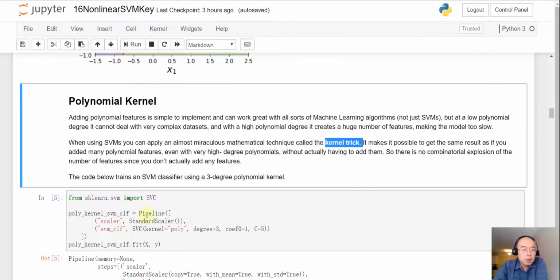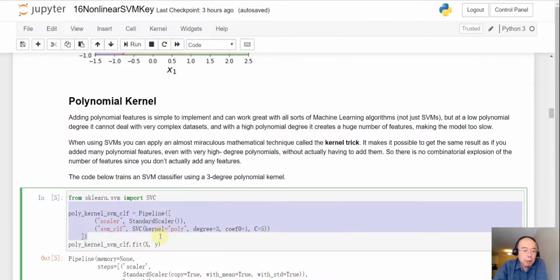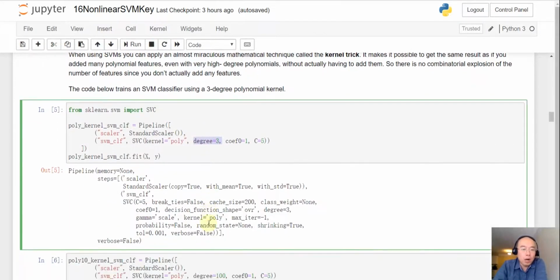Okay, so we want to do another pipeline, and in this case, we are using the SVM model, but not the linear SVM model. We are using the real SVM model, and we are using the kernel trick as the polynomial, and we specify the degree as 3. Since we are using the real SVM model with the polynomial kernel, we don't have to do the polynomial features anymore.